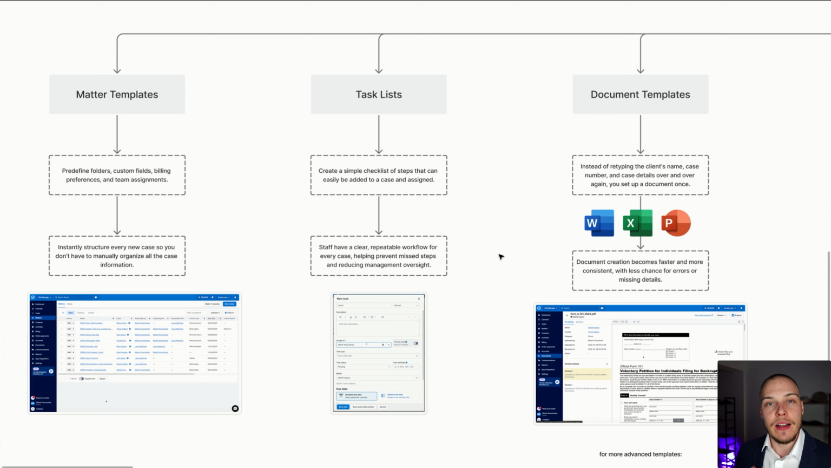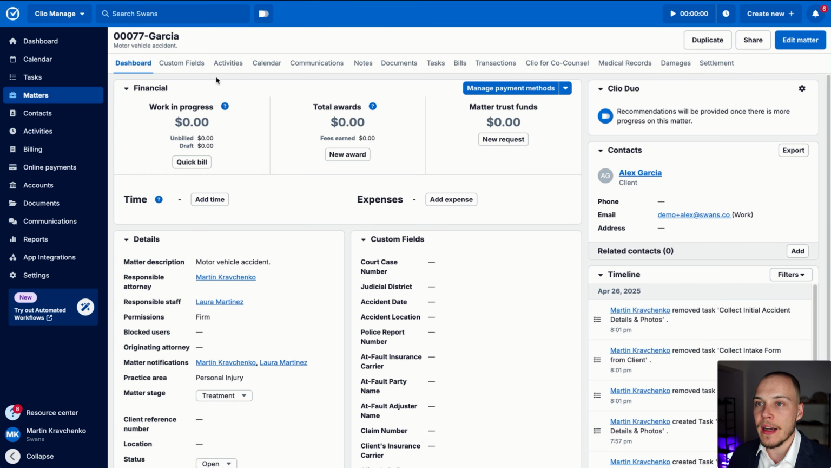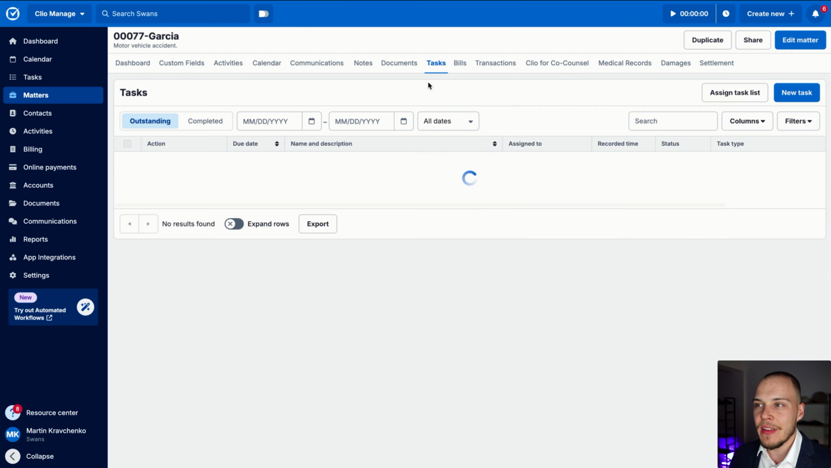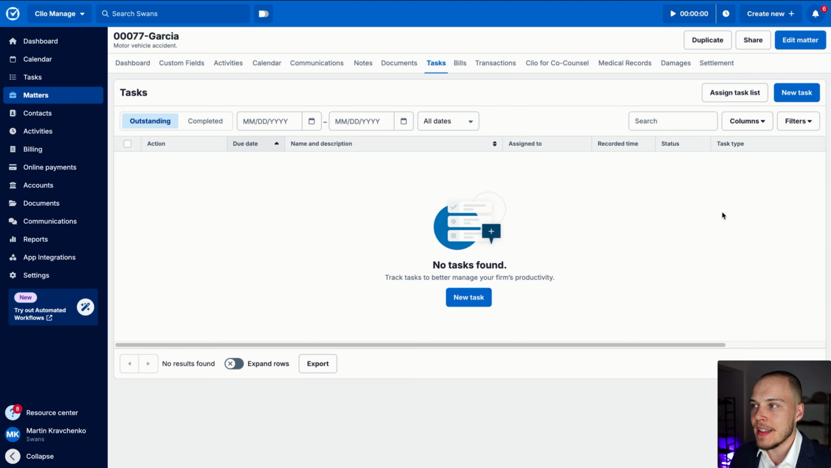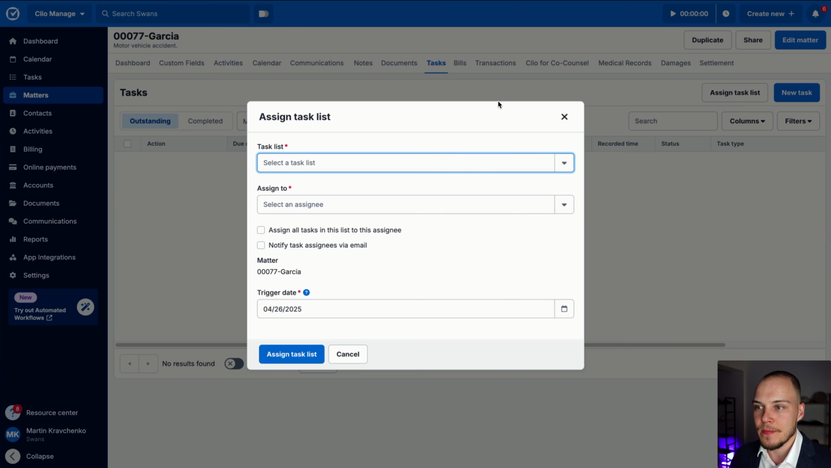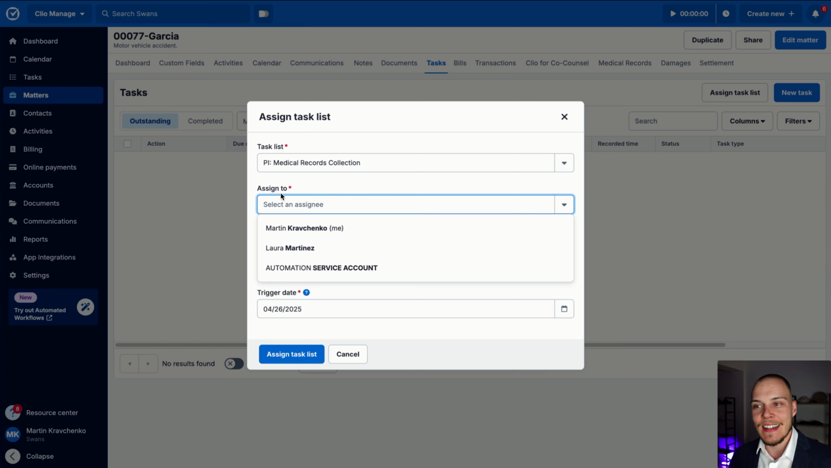With these, we'll get a clear and repeatable workflow and a standardization of process to make sure that nothing falls through the cracks. Let's see how it looks in practice. We'll go back to our Garcia matter, navigate to the Task tab, and click Assign Task List. We'll select one of the task lists that I've already created, Medical Records Collection.